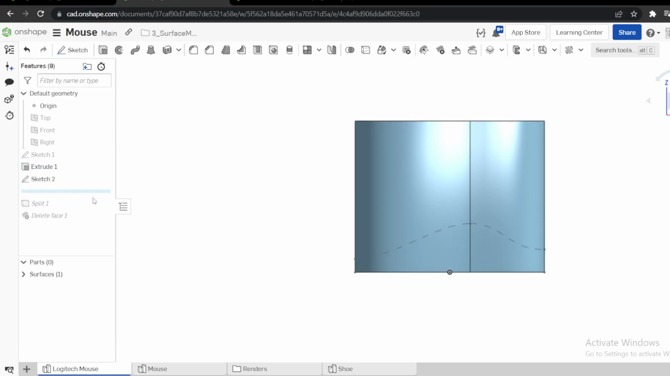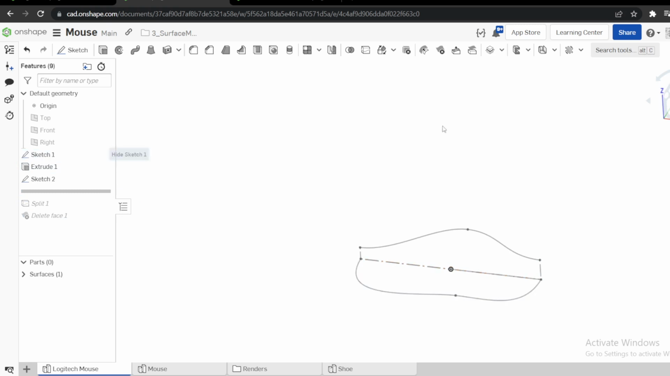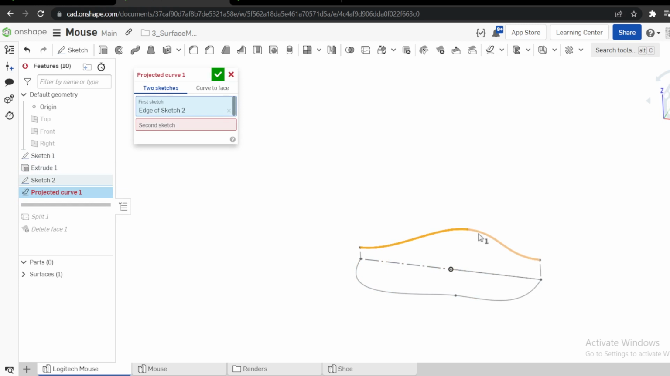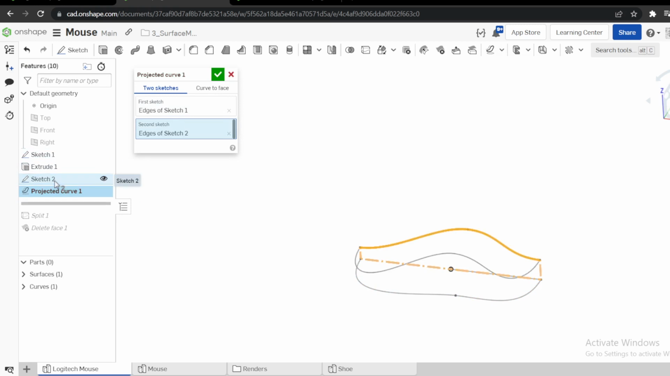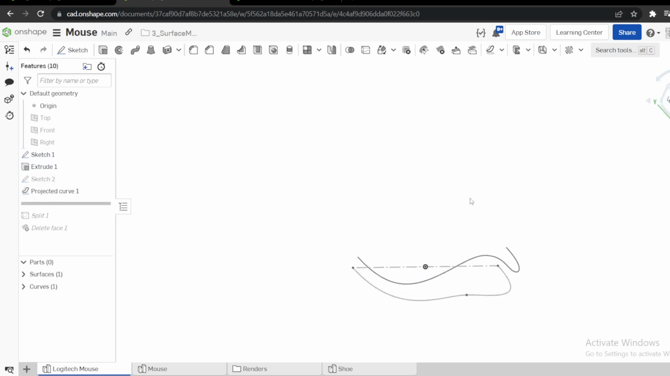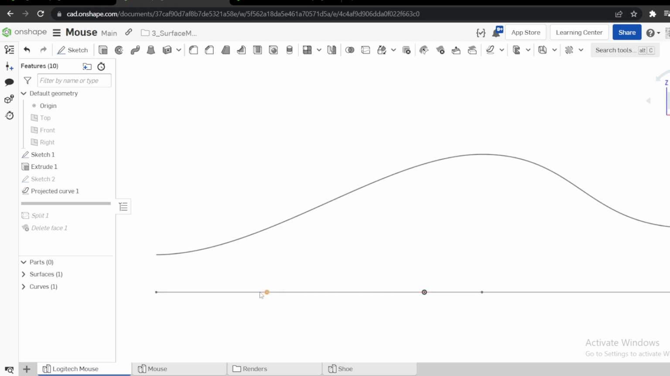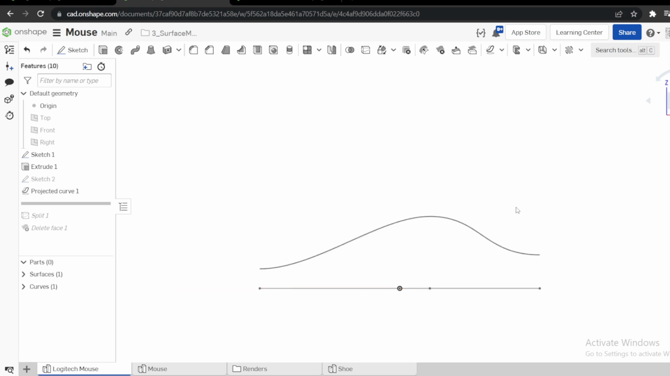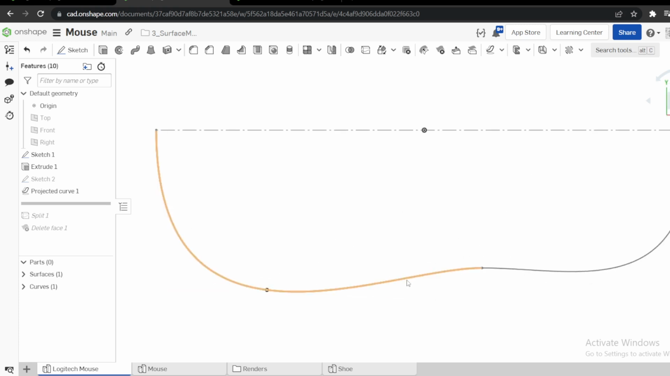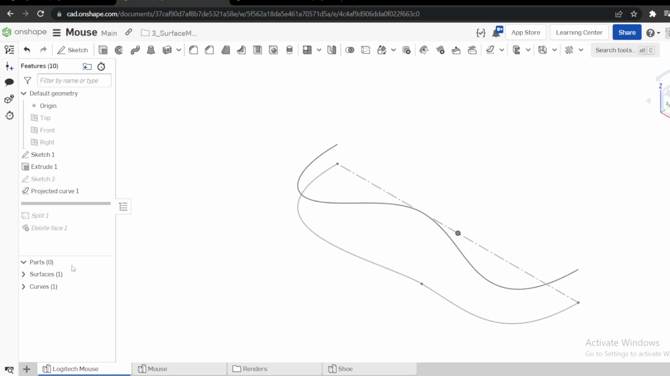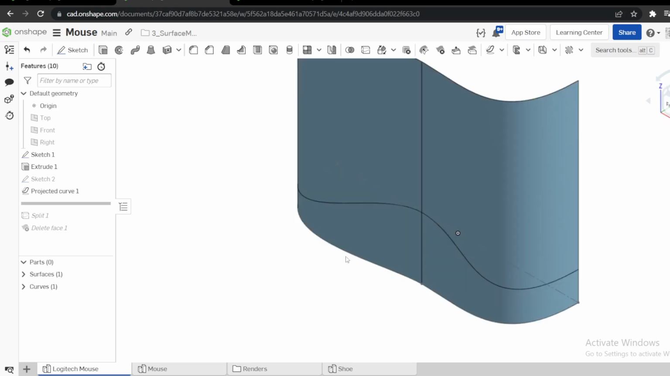You can see, let me go back, let me hide this surface. If I show this, I could have also used projected curve. First sketch, I have to use this sketch here. Second, this sketch. See, I'm getting the same results. I'm taking this curve from the side view, this is what I see. From the front view, this is what I see. Therefore, you project this curve to this, and you can see I'm getting the same curve.